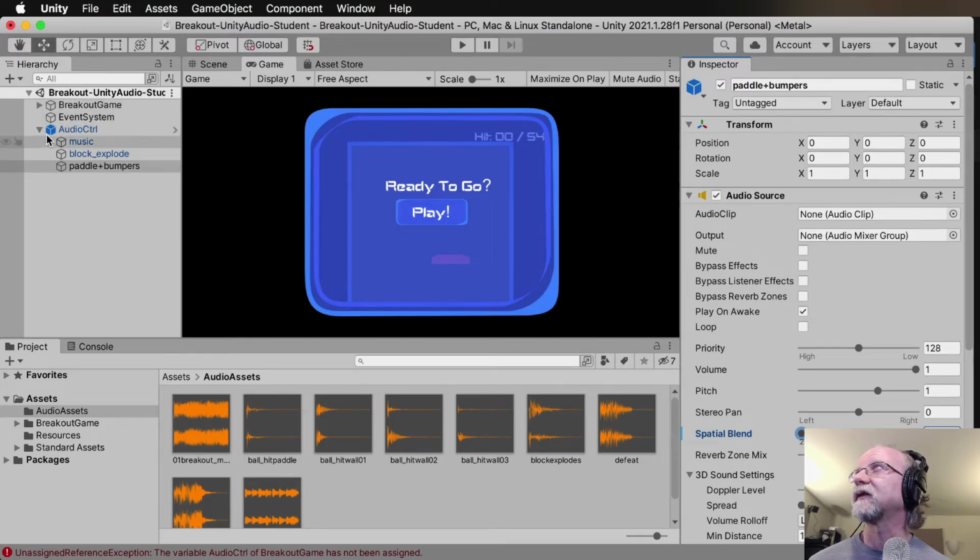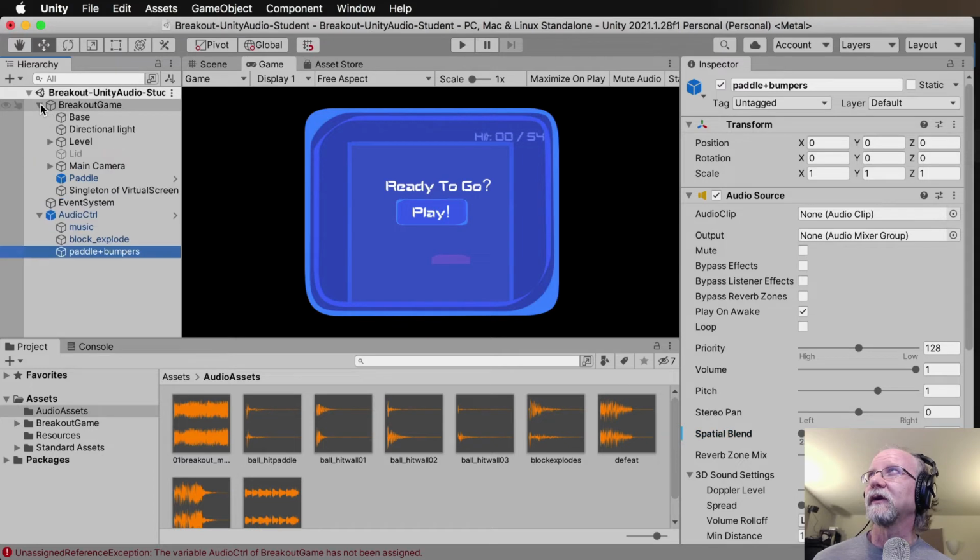The other thing is also what's called the audio listener. The audio listener has to be in every scene. Even though this is a 2D game and we don't really have three-dimensional objects going on, the listener tends to be really important for those kinds of things. So in this particular case, the audio listener is another component.